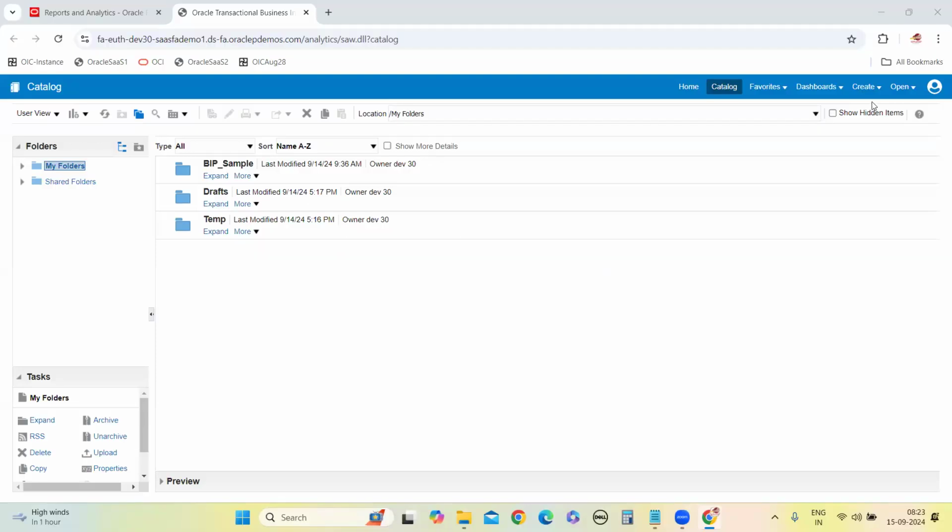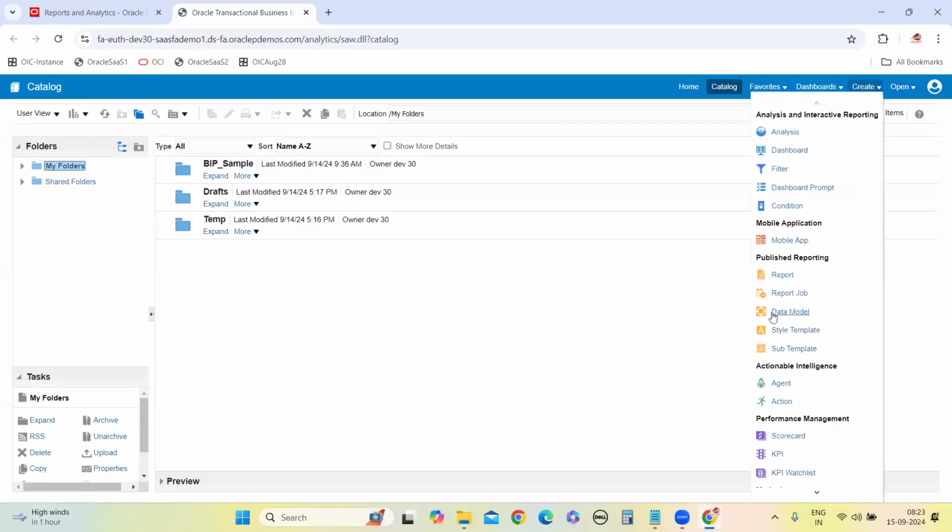To create the report, what we need to do? We have an option called data model. Create data model and create report. These two are required to create the data model and report.